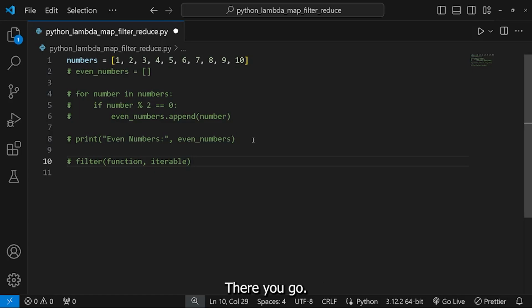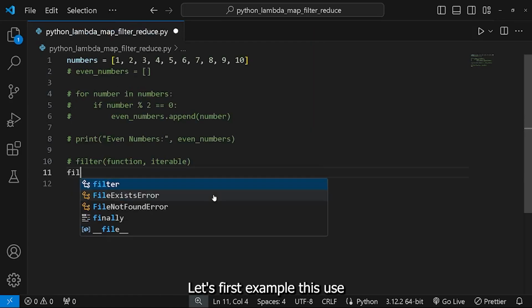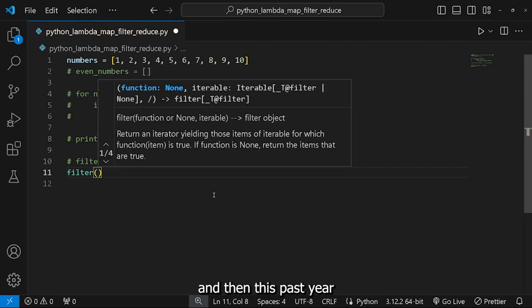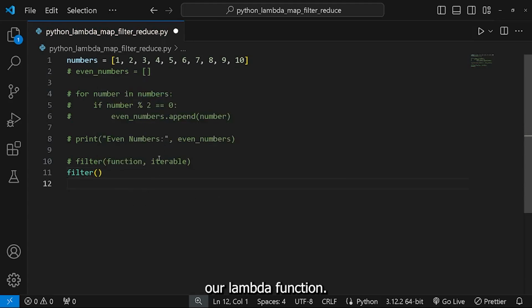There you go. Next, the filter function is used to filter out elements from an iterable like lists or tuples or sets. So for this one, it would be based on the function that we have right here. So what does that mean? Let's first use the filter function, and then let's pass here the opening parentheses and closing parentheses. Next, we're going to use our lambda function.